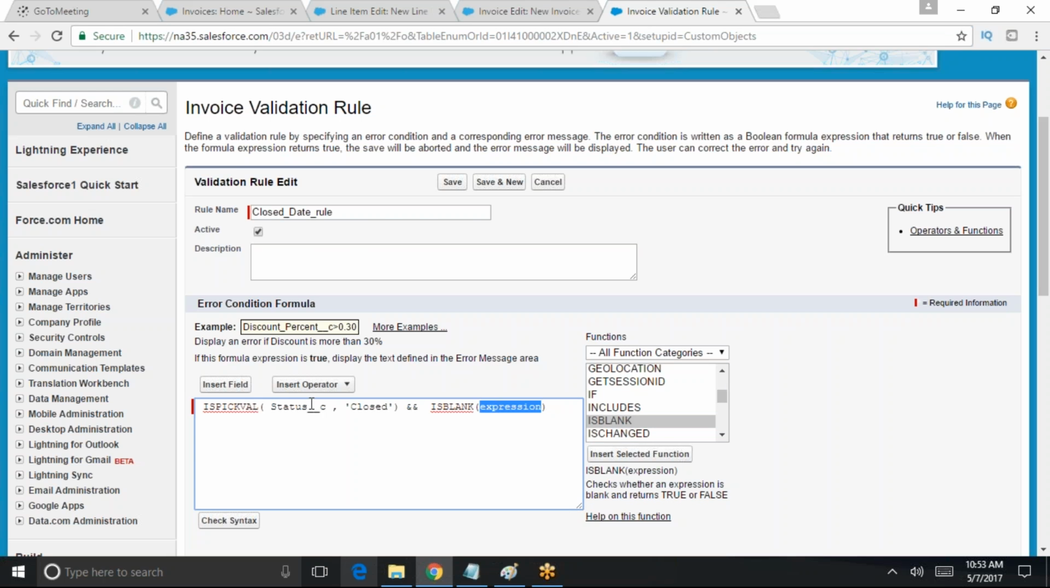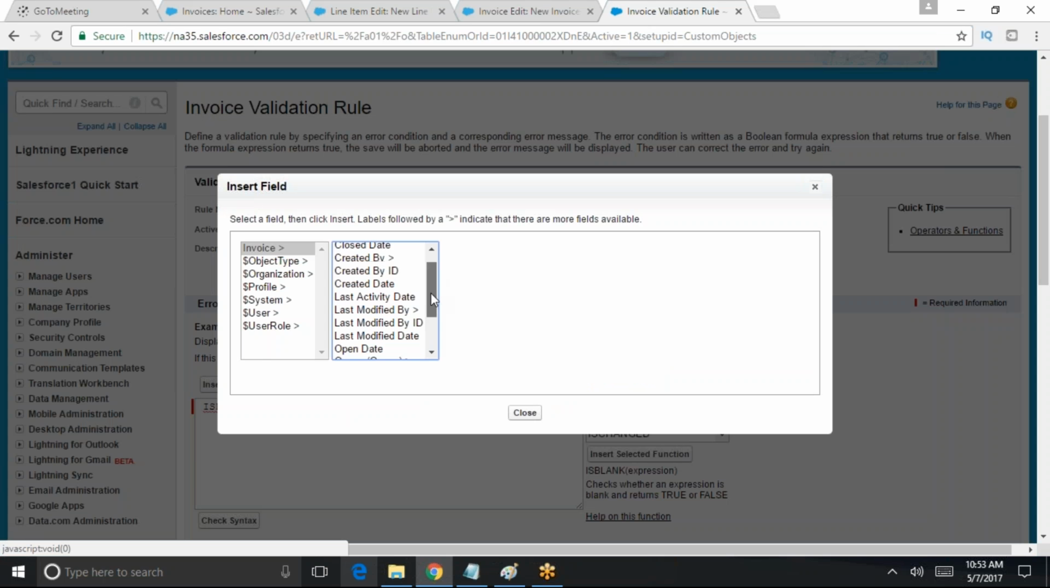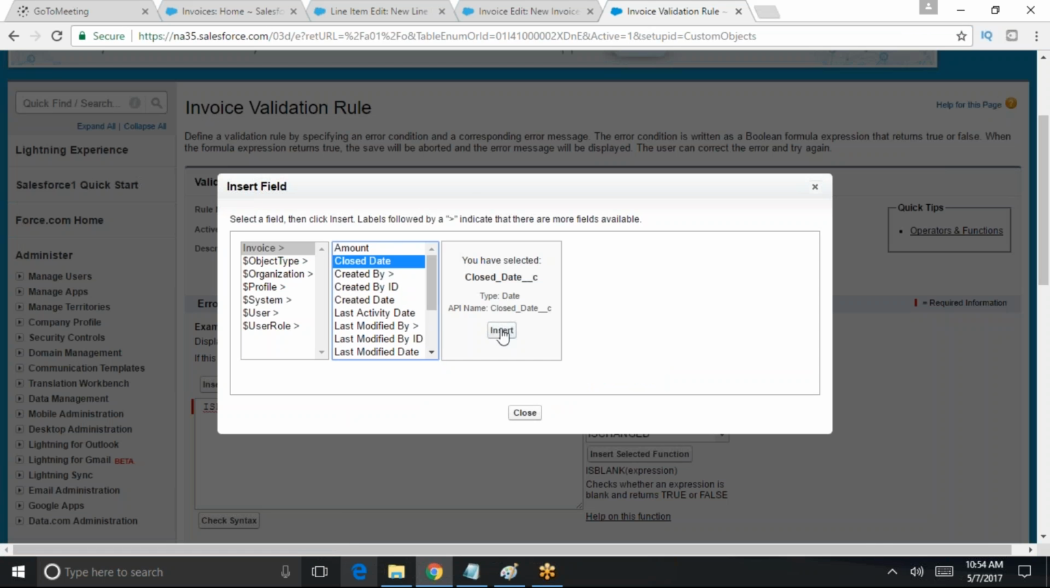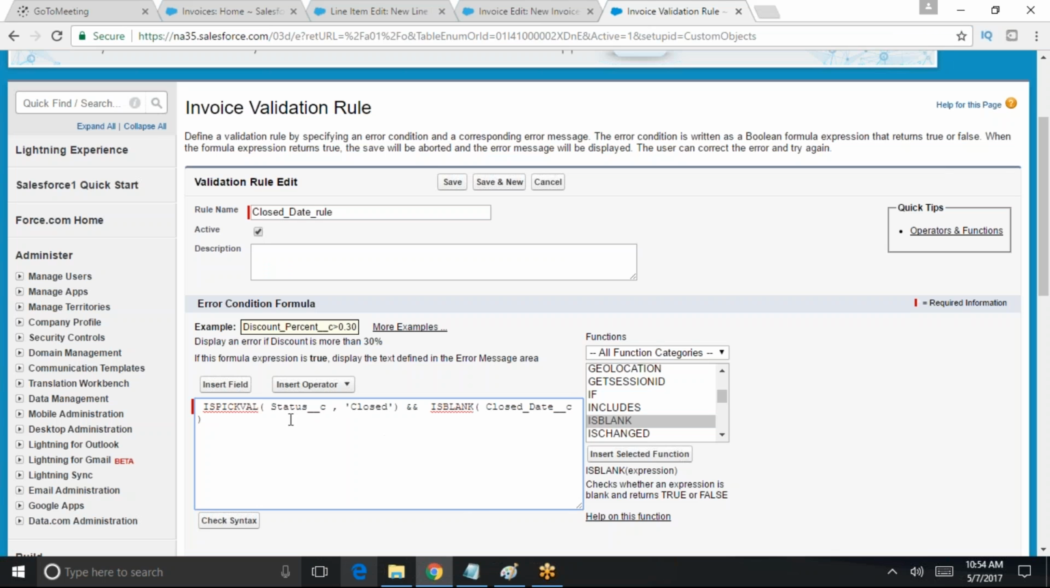And what are we checking? We are checking isBlank for the close date, which is part of the invoice object that we created. So if the close date is blank and the isPickVal status is equal to closed, in that case you should throw me an error. This is my error condition.